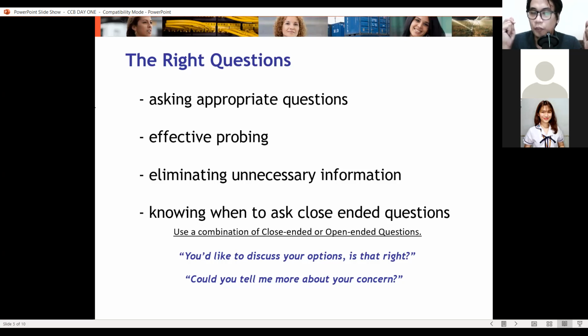And opposite of that is, of course, open-ended question. Open for interpretation, open for all other possibilities, such as, okay, could you tell me more about your concern? Okay. Can you elaborate more what happened? So that is the open-ended question. So you should use that. Yan yung tools mo, open-ended question and close-ended question. Kapag na-mix mo yan ng maayos, mabilis mo lang mare-resolve yung concern ng customer.